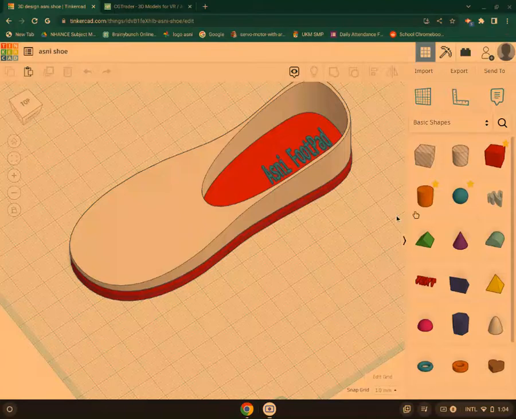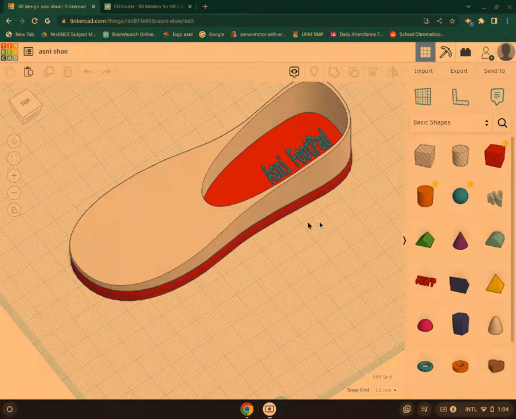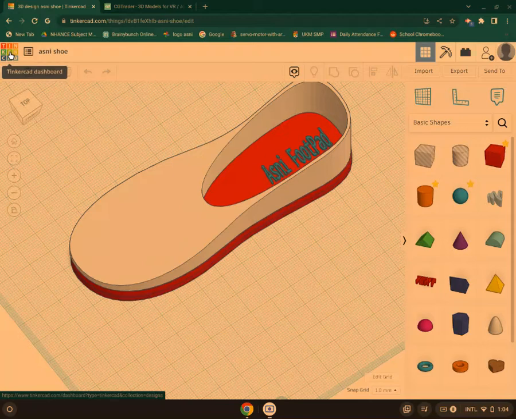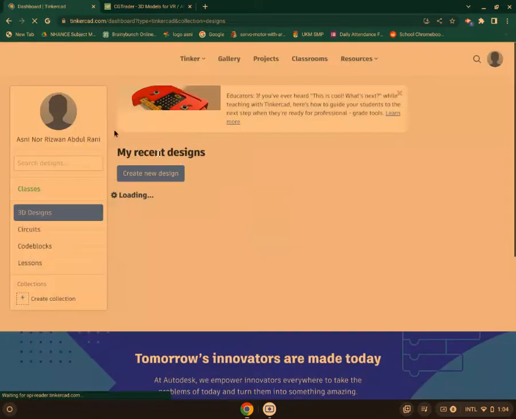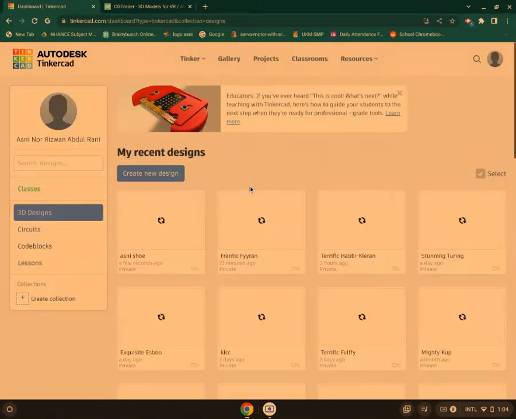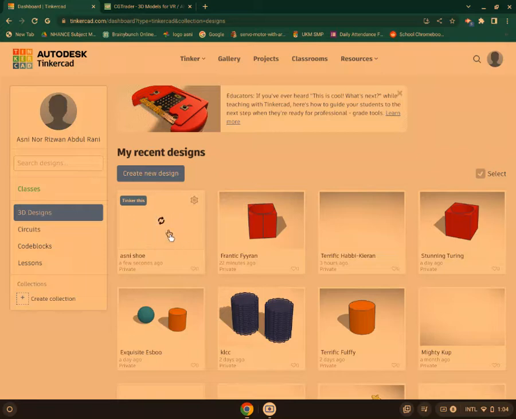Okay, first, after you have completed your design, for example, I make shoes, I want you to press this TinkerCAD logo. You just wait for a while, and then after this, your project will be listed here. Then I want you to click the one that you want to download. For example, I want to download these shoes.